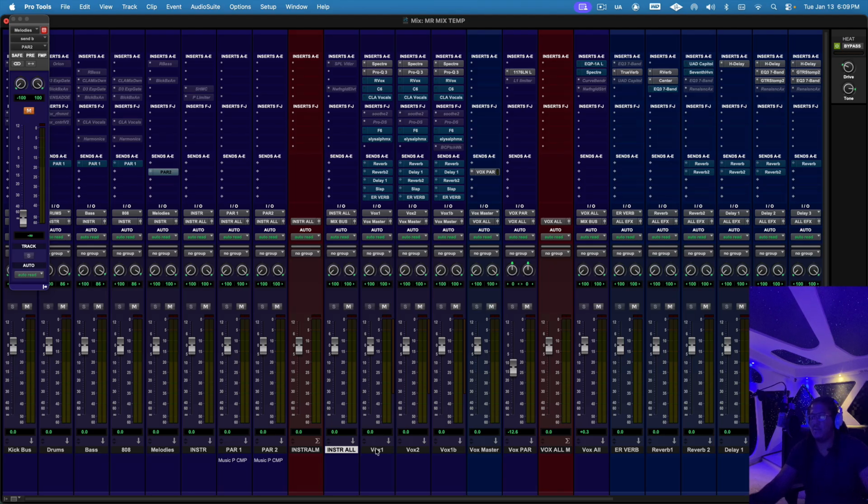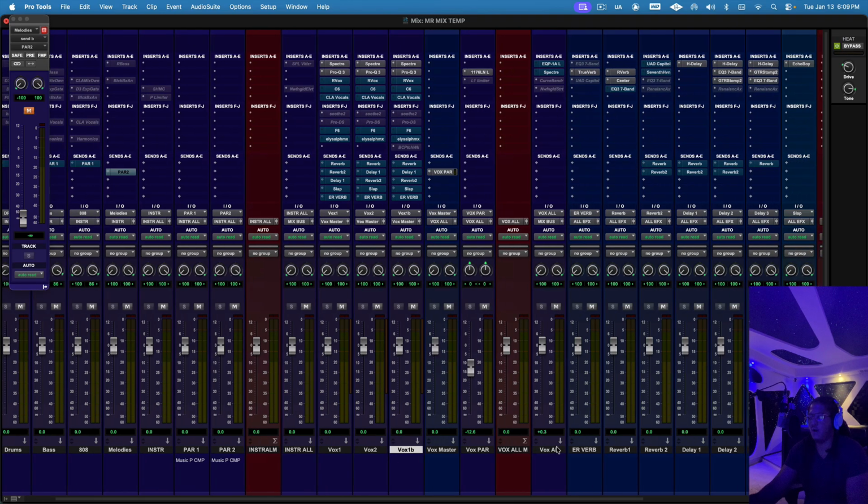And then I have the same thing with vocals. You see, I have Vox 1, Vox 2, Vox 1 beat. Should be just Vox 3. I don't know why I name it that. But all of these vocal auxes are going to the Vox master. And again, I have a parallel right here. And then all of the Vox master is being sent to the Vox all. So all the vocals I hear are under this vocal all aux. So when I mute it, all the vocals will be muted.